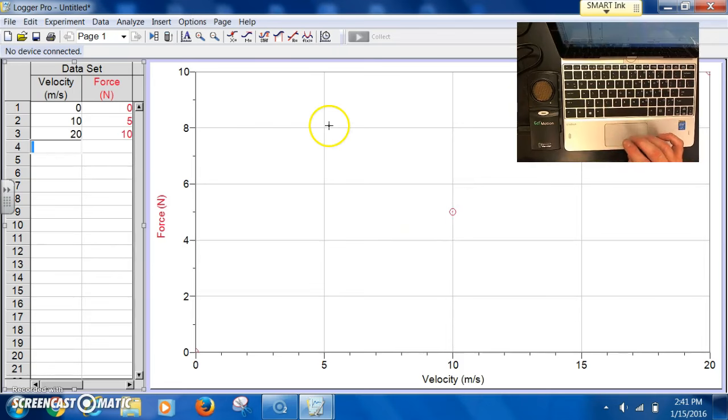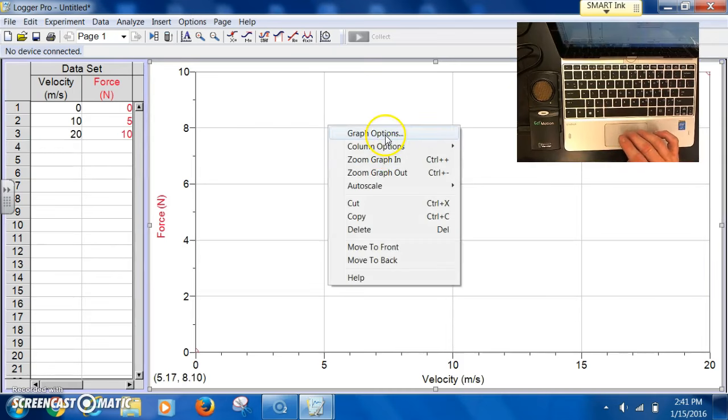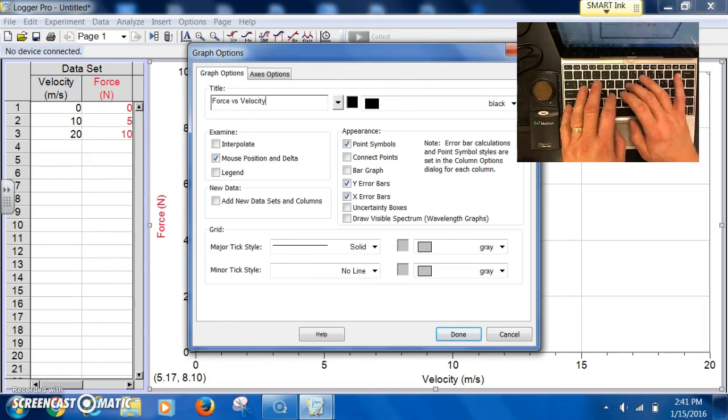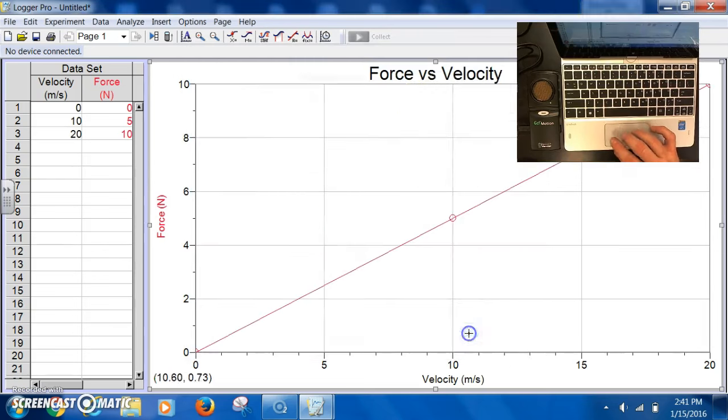All right. So one thing you can do is right click on the graph, go to graph options, and then you can put a title in here. So I'm just going to do force versus velocity. And usually I don't do this to the very end, but that's how you put the title. I can hit connect points, and I do that. My title shows up here, and I get a nice connect to points.